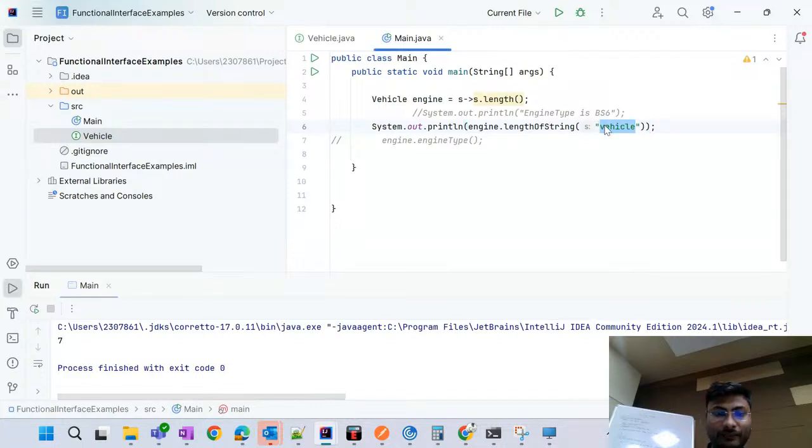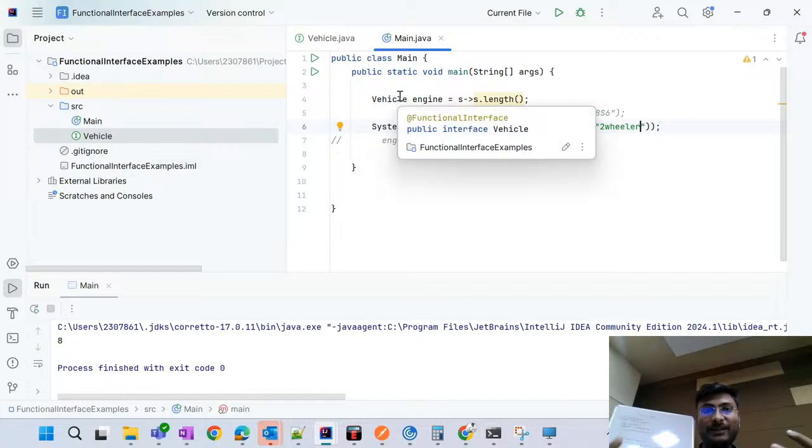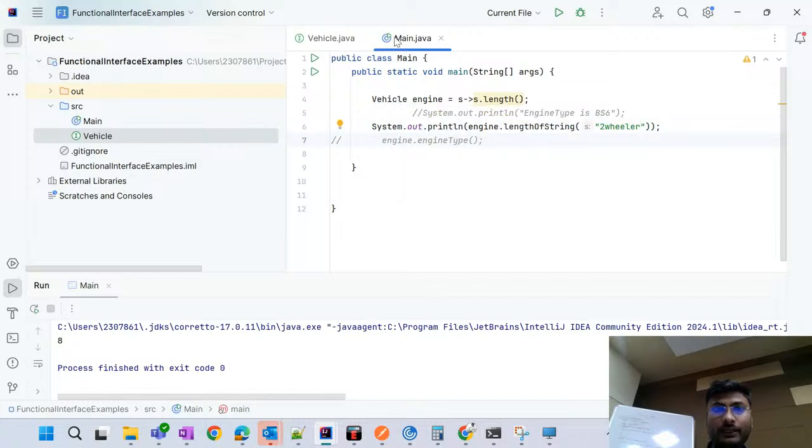So similarly, if we change anything, suppose a two-wheeler, if I write two-wheeler, it will calculate the length of that string as well, because 2 is also in the string. So that will be something like 8. Okay, it will calculate the length of this. So similarly you can do other experiments as well by changing the return type, the parameter, like that. So this is the functional interface.